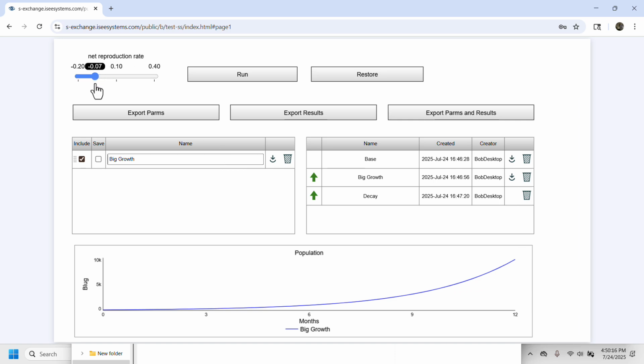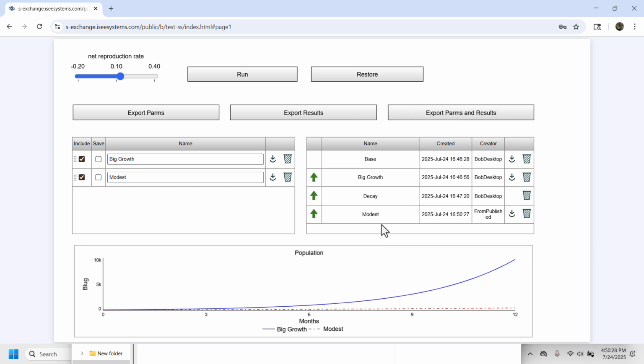I can also make additional runs. We'll call this modest, for example. And I can push the results across. When I do that, you can see that the creator here is from published. That's the name I set up for the account that I've signed in on here. This also supports anonymous sign-ins, in which case you would just get a string that identifies the unique individual that was used to connect to it. But everything works the same.